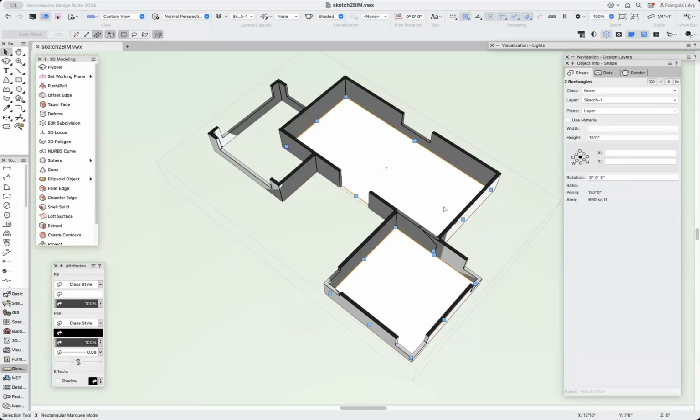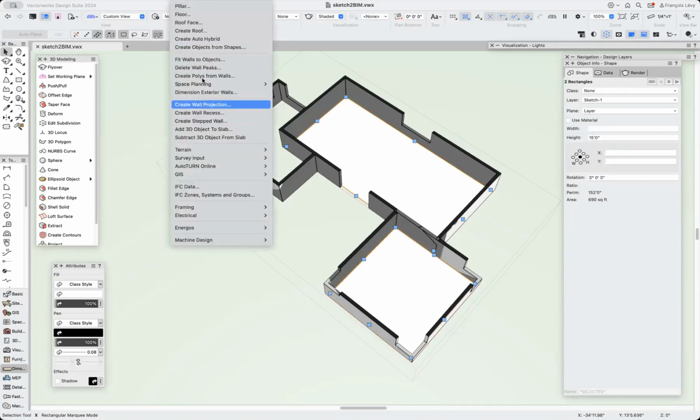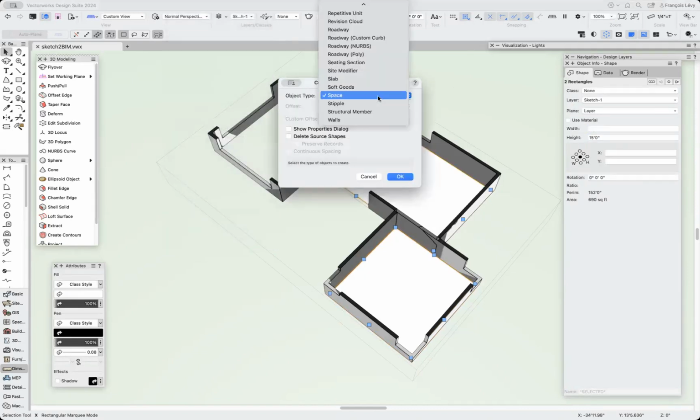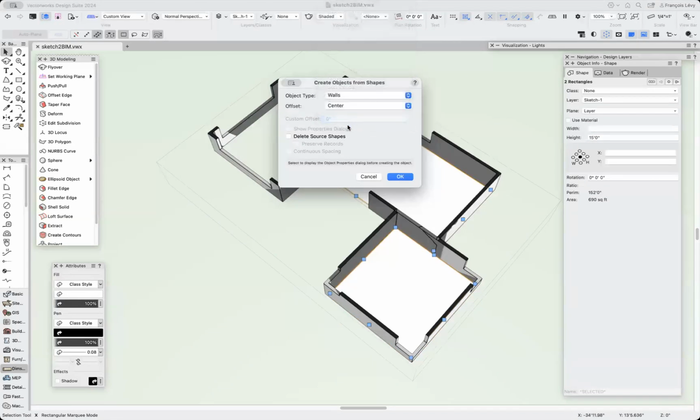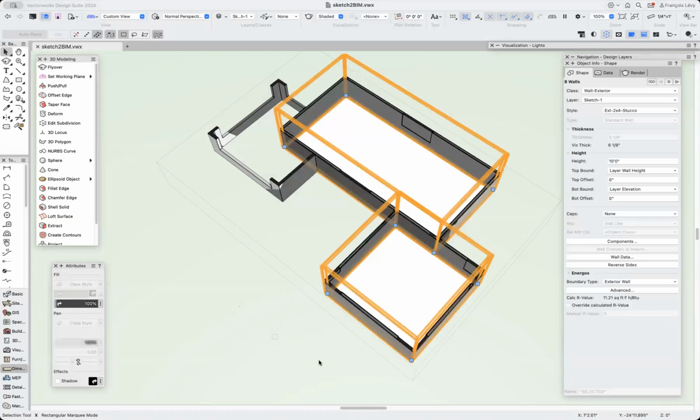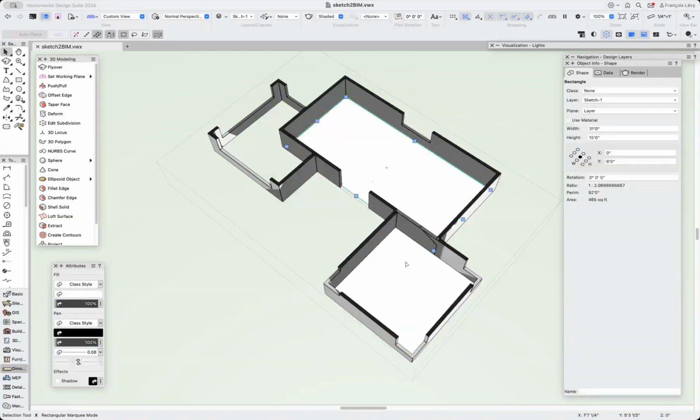So I could draw that and create a space object, or I could simply, under AEC, create objects from shapes and just go with some walls. And the offset can be to the right, left. And then it'll create some walls for me. These are space objects.